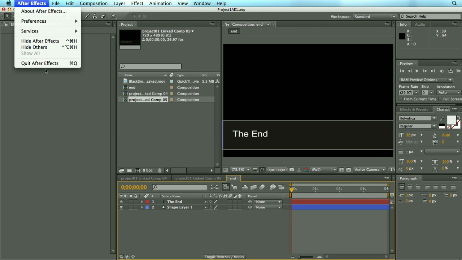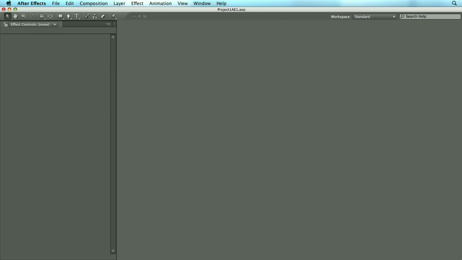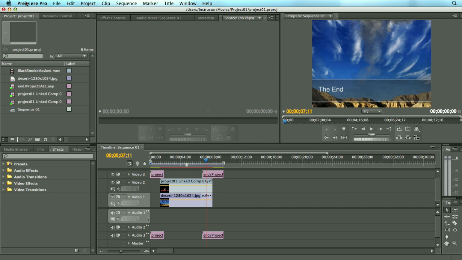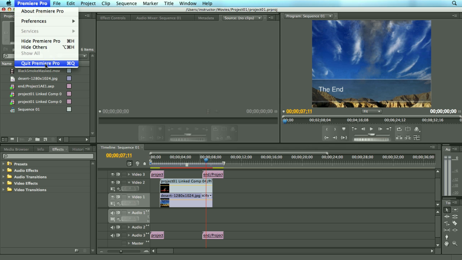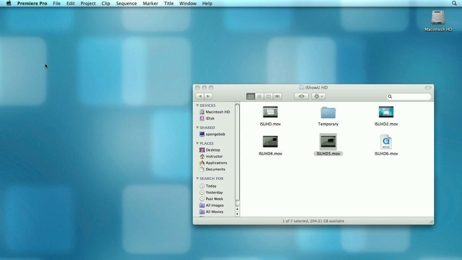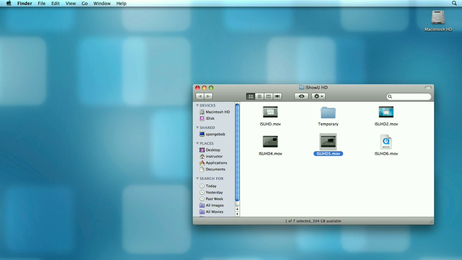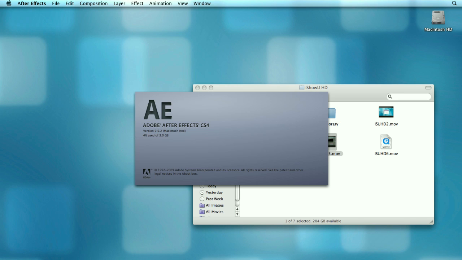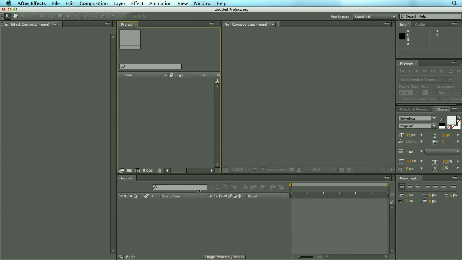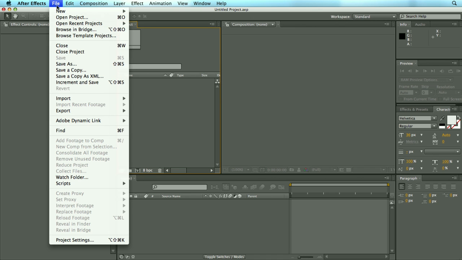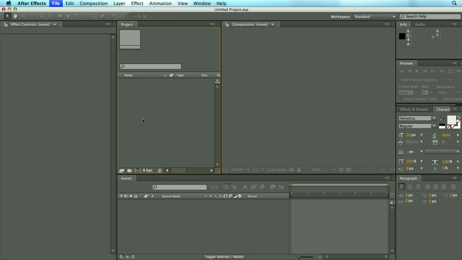We can go ahead and just close After Effects, and we can also come into Premiere and close Premiere. Next, I want to go ahead and open up After Effects. I need to start by opening up After Effects. So in here, I'm going to start a new process by going File, Adobe Dynamic Link, New Premiere Pro Sequence, and it lets me do it.